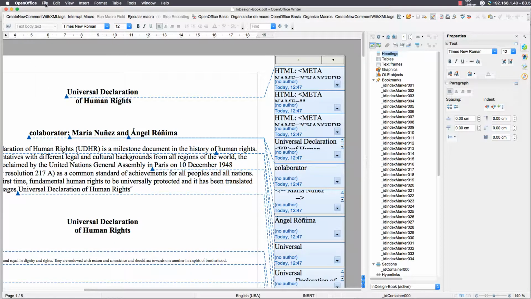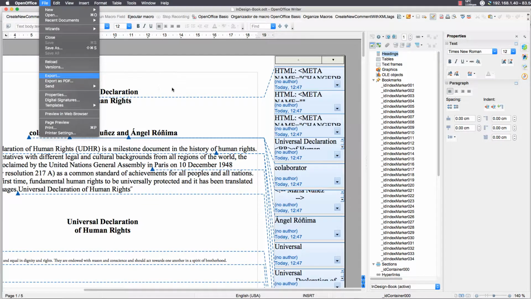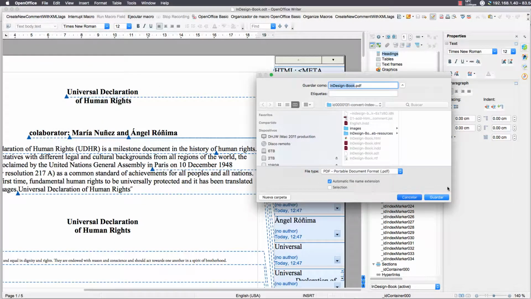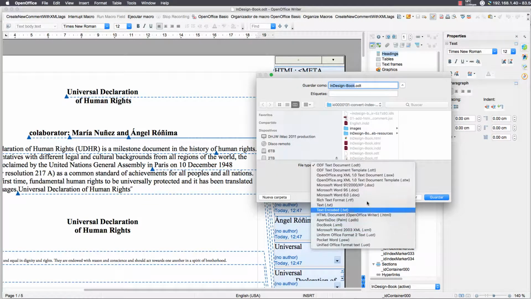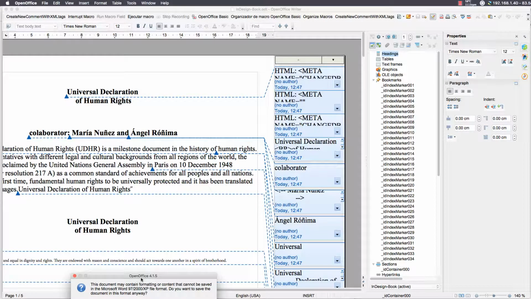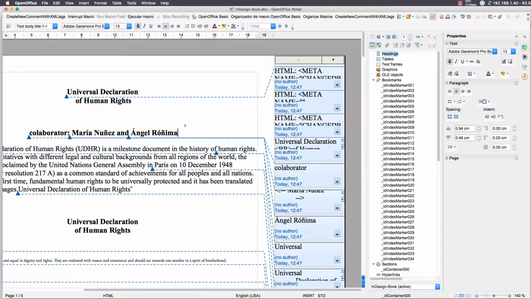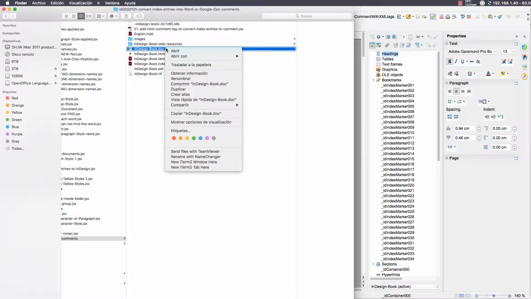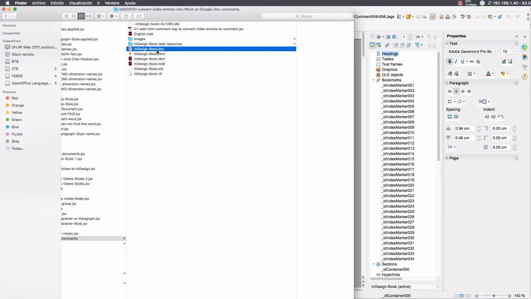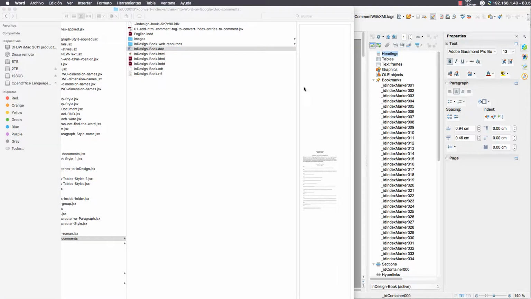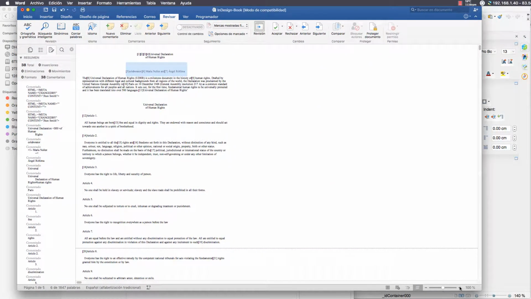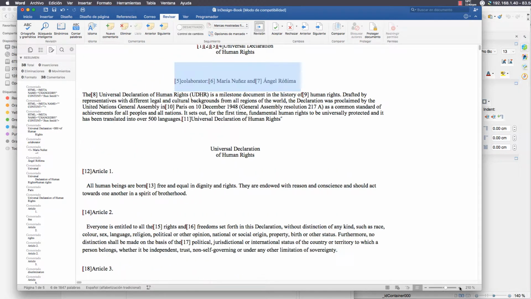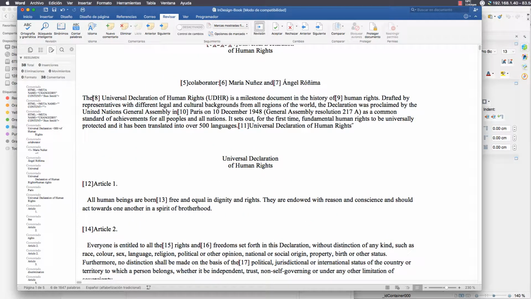Also, you can export to Microsoft Word if you wish. If you click on Save As, Microsoft Word, let me check here. For example, this, you save, and if we go to my Microsoft Word, you can see how all the comments are also working.